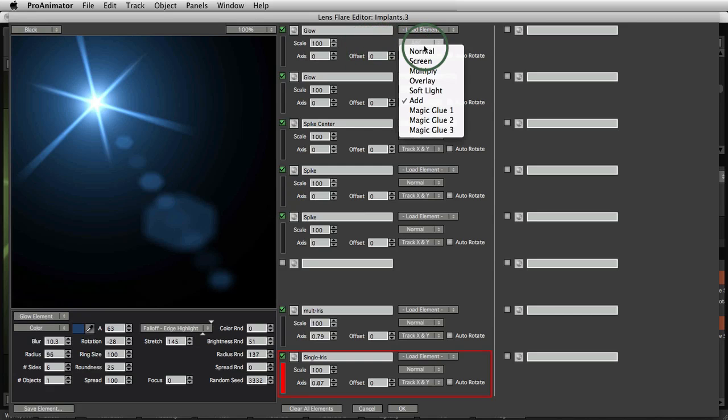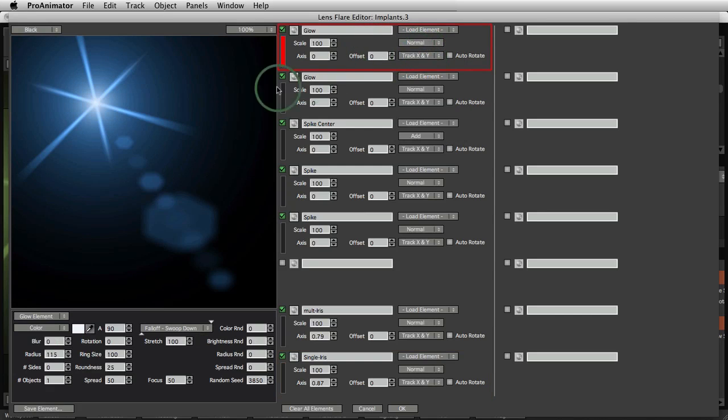But I'll give you an example. If I change this one from add to normal, you're going to see how it changes the look. Right there, that little glow, when I change it from normal to add, you see it definitely changes the look of the glow. So just keep that sort of thing in mind.